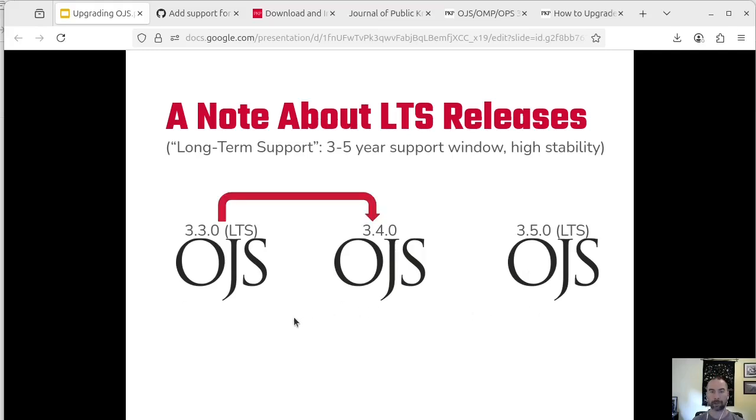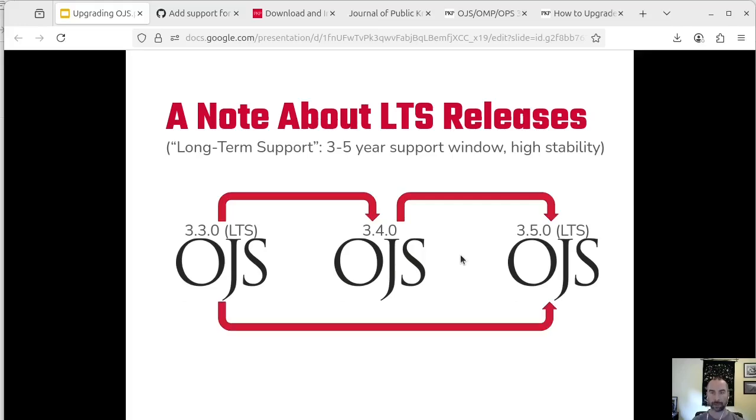You might upgrade directly from major release to major release, so go from 3.3 to 3.4 to 3.5. That's totally okay if you want the latest features, or you might go right from 3.3 to 3.5 if you want to upgrade a bit less frequently and don't need the cutting edge features. Both of these pathways are totally okay, and they both follow the same process. We're going to go from this 3.3 to 3.5 upgrade path, so skipping over 3.4, but as I say, the instructions are the same for both.